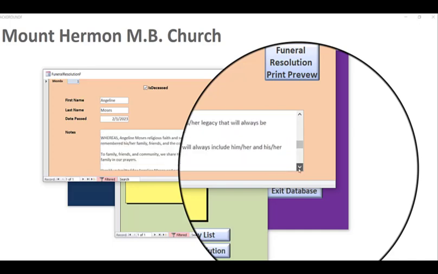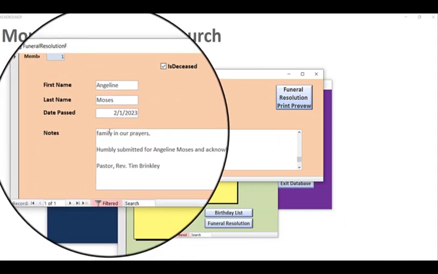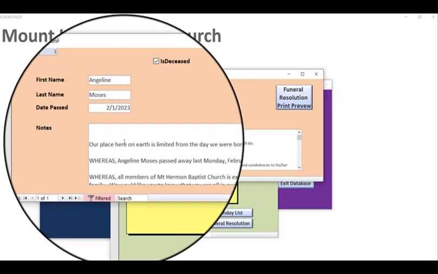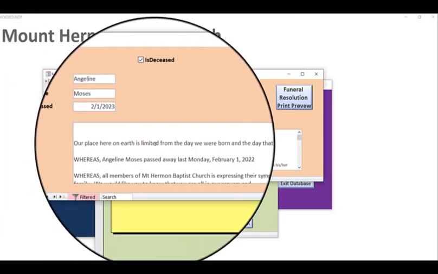This is just an outline of one. You could change it completely. Whoever your pastor is, you can put his name. Anything you find online, you can just type it in here. It's just in a notes area.